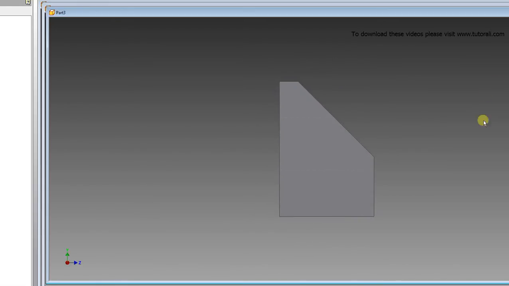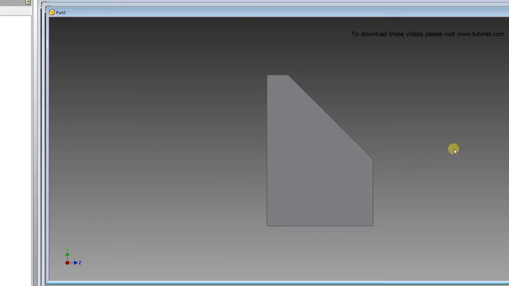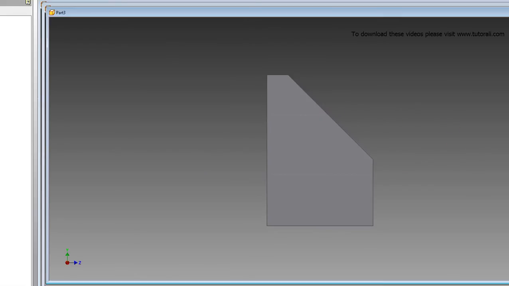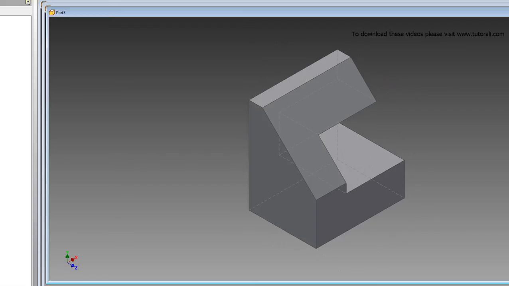Now don't forget, you have to show your hidden lines. You see the hidden lines? This is 1 hidden line and 2 hidden line right there. Again, I would like to show you in 3D which were the 2 hidden lines. One of the hidden lines was that, and the other hidden line was this edge.